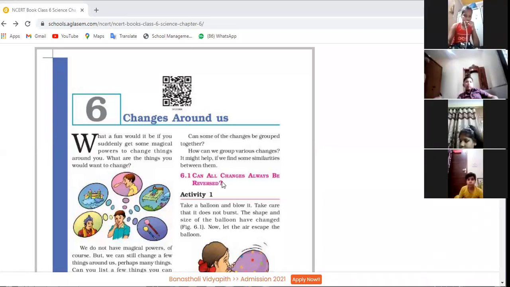In today's class we'll continue chapter number 6. Yesterday we discussed the misunderstood words of this chapter. Now I hope the concept is clear. Different types of changes we have discussed, like slow change, fast change, chemical change, physical change, reversible change, and irreversible change. So today we are going to start with the chapter. So Anya, start reading.